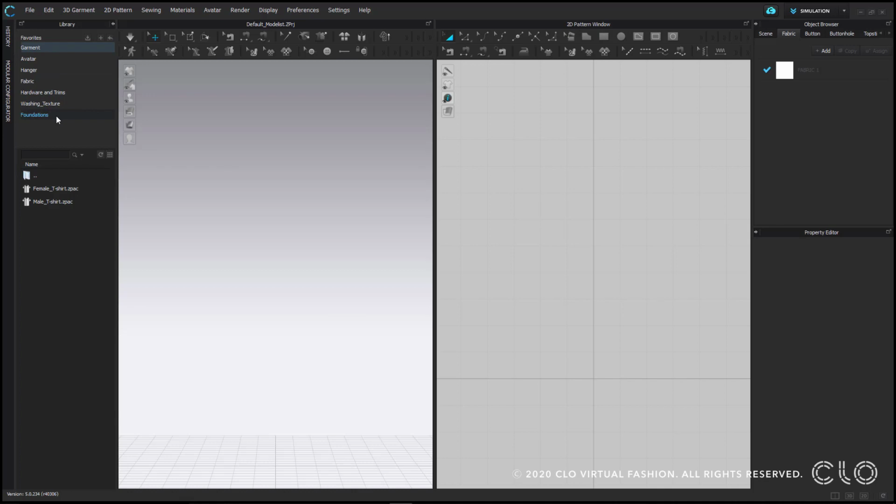To the left of the Add button is the Download button. This button may have a blue dot beside it when you first download or update the software. The blue dot indicates that there are default library assets available that you have not yet downloaded. Click the Download button to update your library to the latest assets of CLO.